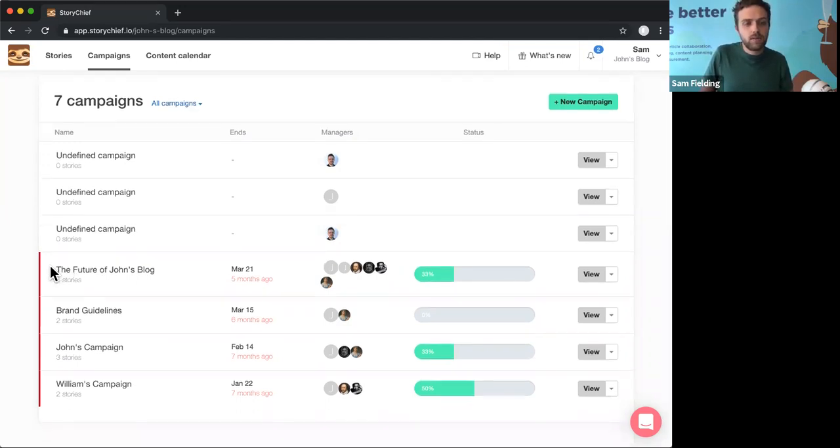So we can see here this feature of John's blog campaign that I created a little while ago. We can see how many people are working in this campaign. So how many people are working in those stories, and the overall status. So how many of those stories have been completed and have been published. And then if we click on that, we can also open it up and see all of those stories in detail. So once it loads here, there we go.